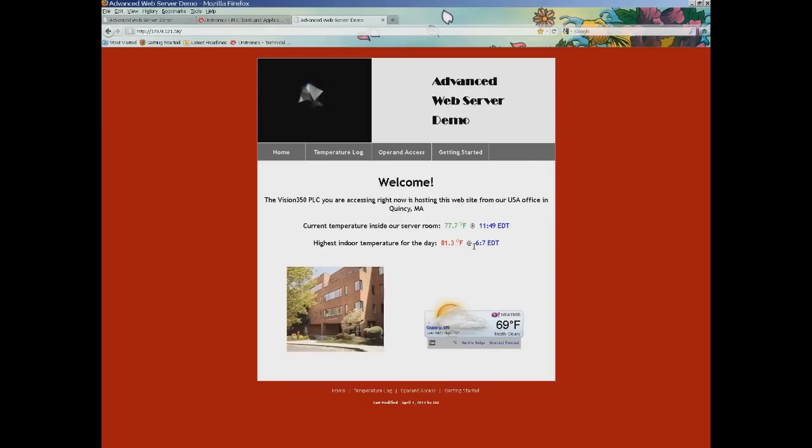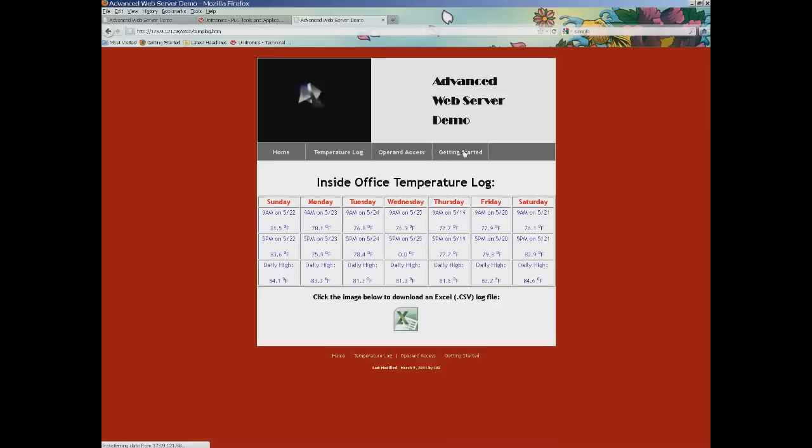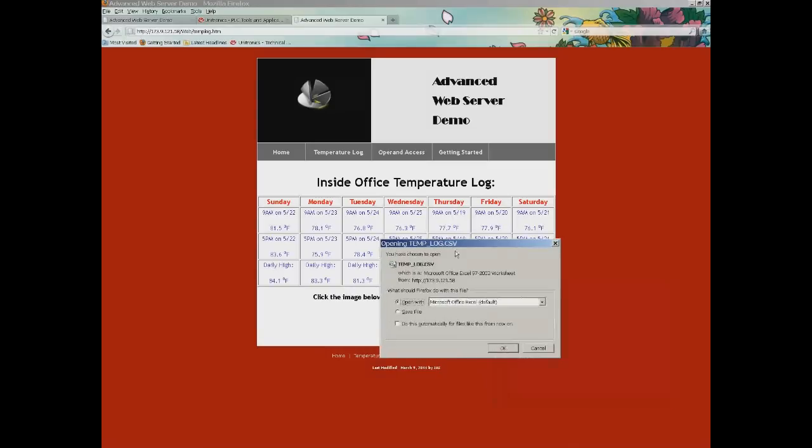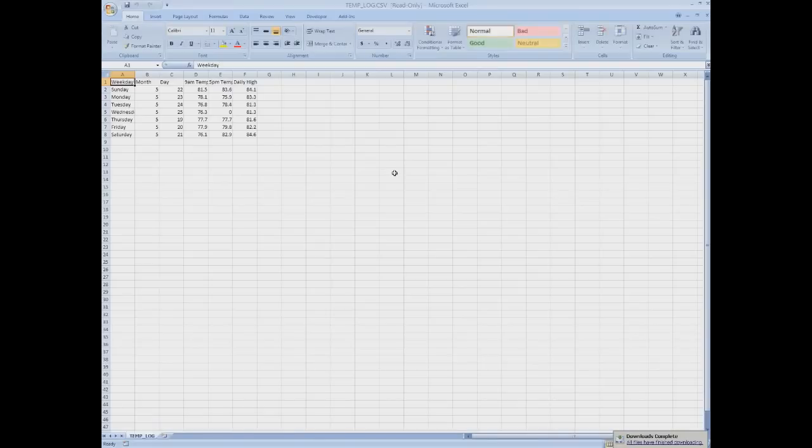So again, this is just the advanced web server template that's running on a PLC in our office, and I just made these web pages to show a little bit about what we can do. Click on temperature log. You'll notice I just made a chart where it's saving the values for that page. You can also click the link to download an Excel file. So I will also be able to open up and see a log. I created a log of the information that's on the PLC.